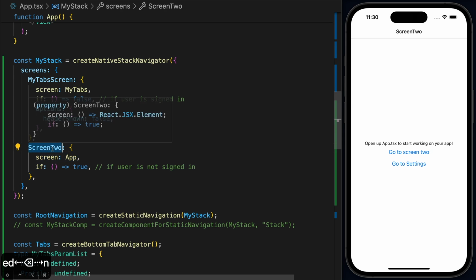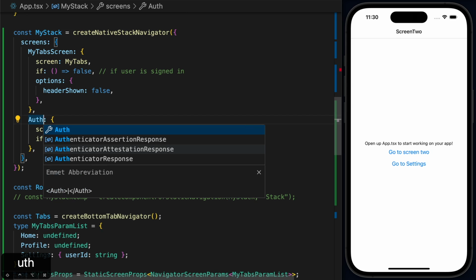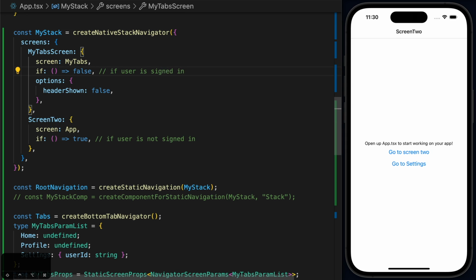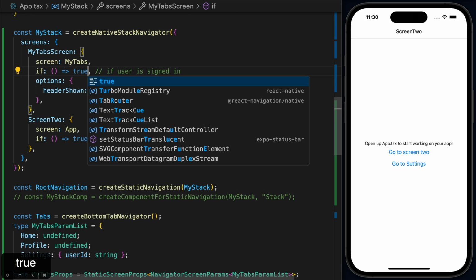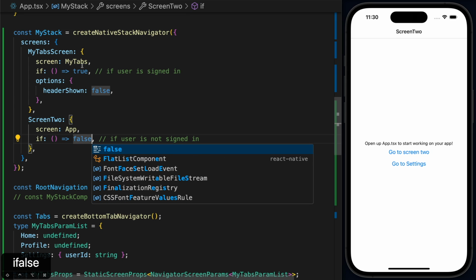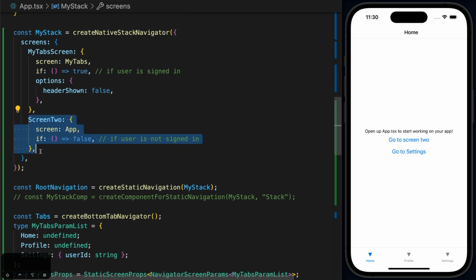Now, of course, this screen 2 is just a dummy screen, but you can have an authentication flow here, and you will take the user to those screens. And yeah, once this function changes, depending on the state of your authentication logic, we can change this to be true. And once this changes, this actually will update the navigation. So if I hit save now, you can see that we won't be able to navigate to screen 2 because the user is authenticated.